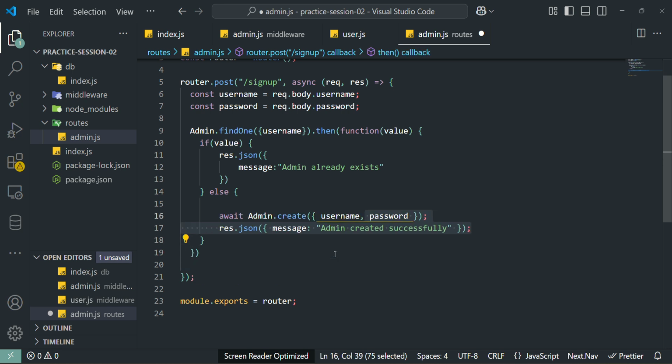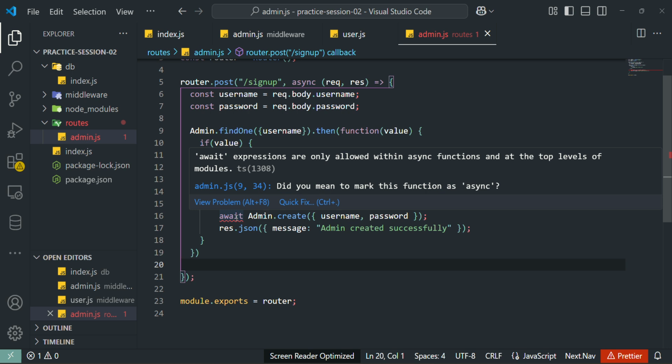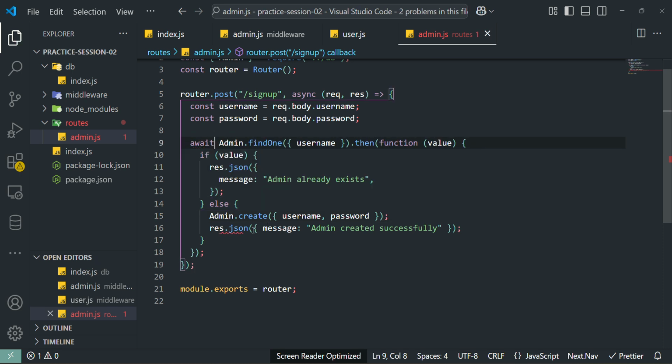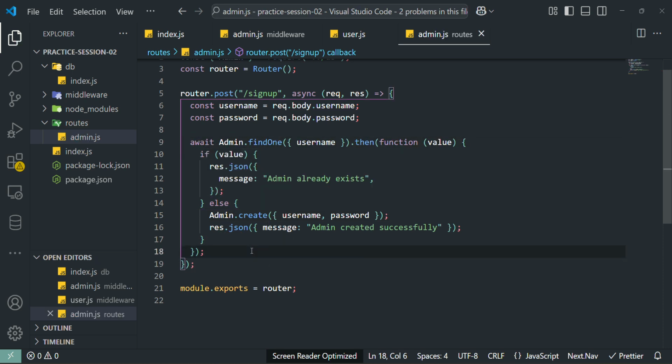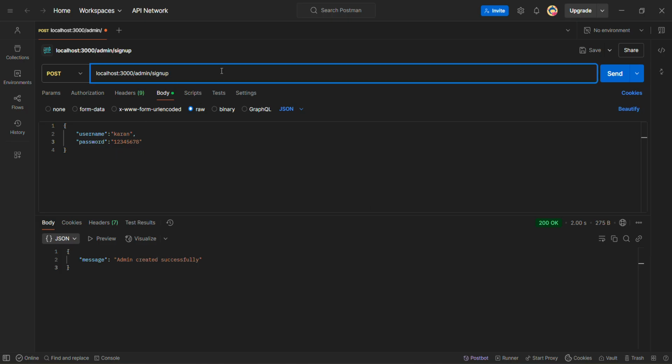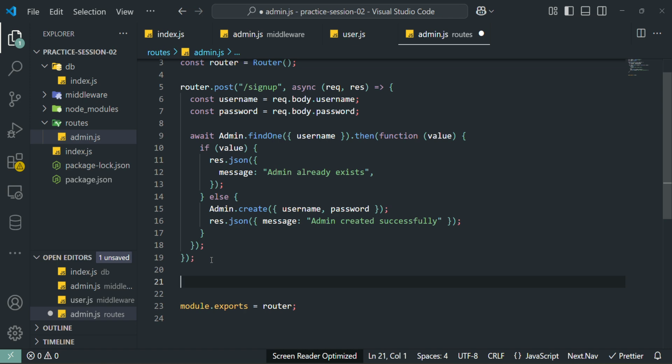Await is only allowed in an async function at top level. Okay, just await this. So now if we create the same user with the same username, we should get an error over here. Admin already exists. Nice. So now let's create the second route, which is to create courses.